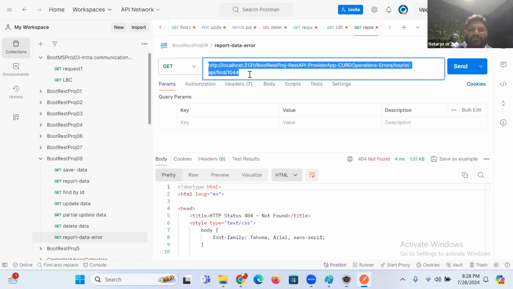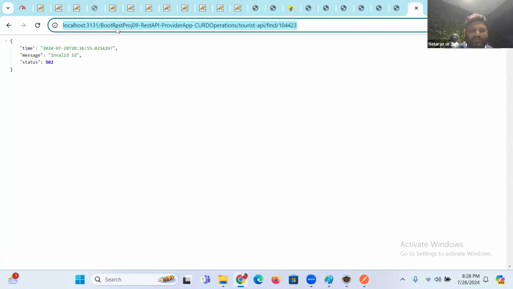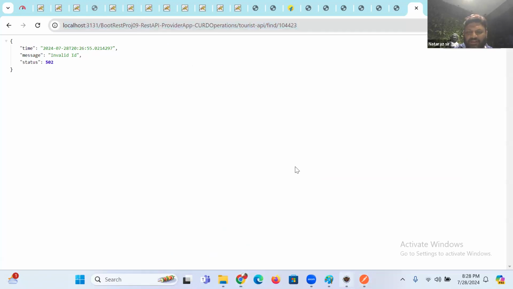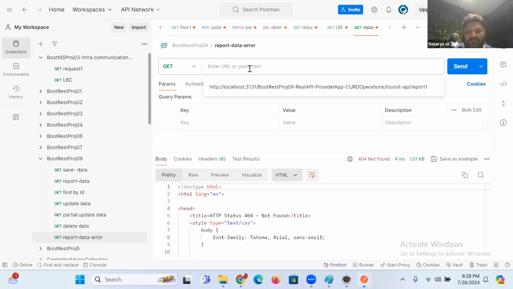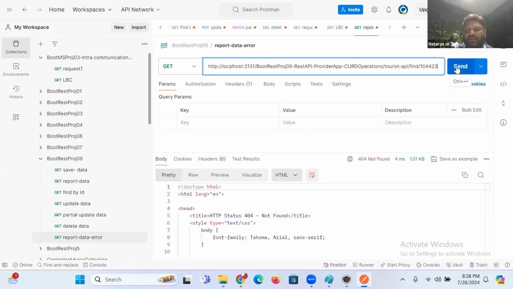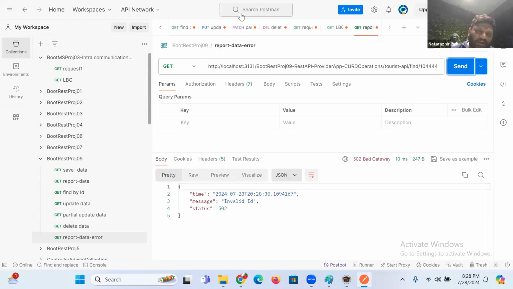Okay, let me collect the perfect URL. Let me collect the URL that is working. This is the URL that is working, guys. 1044 success came. I passed the wrong number. Is this coming or not coming? Come on, guys. It's coming or not? 502. We have chosen this error. 502. We have chosen this error, right?